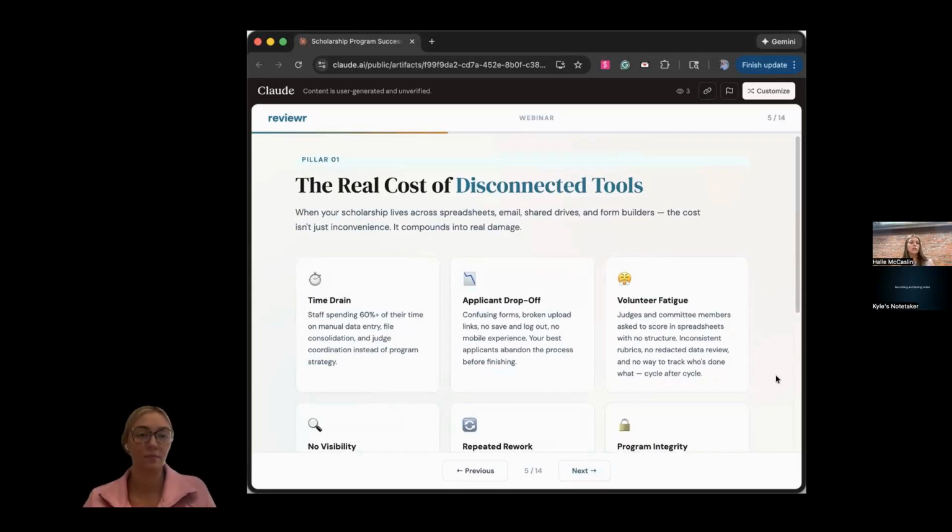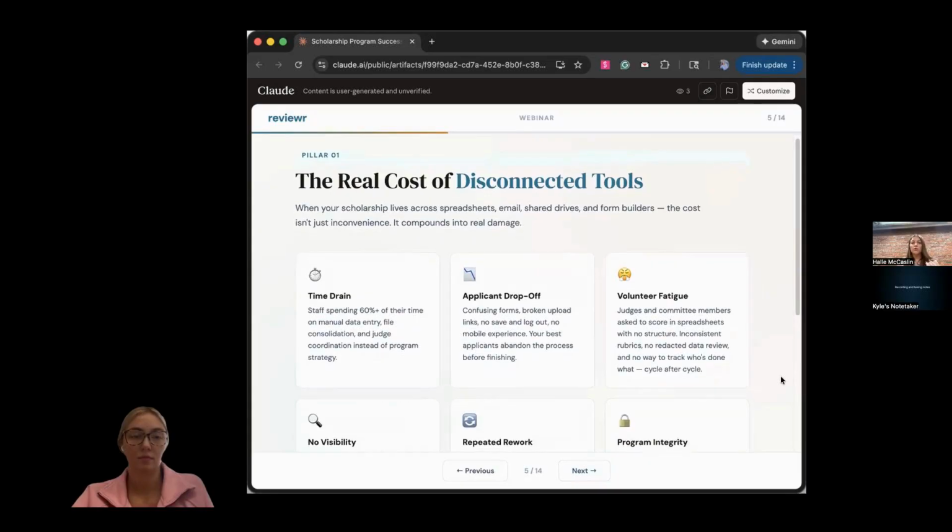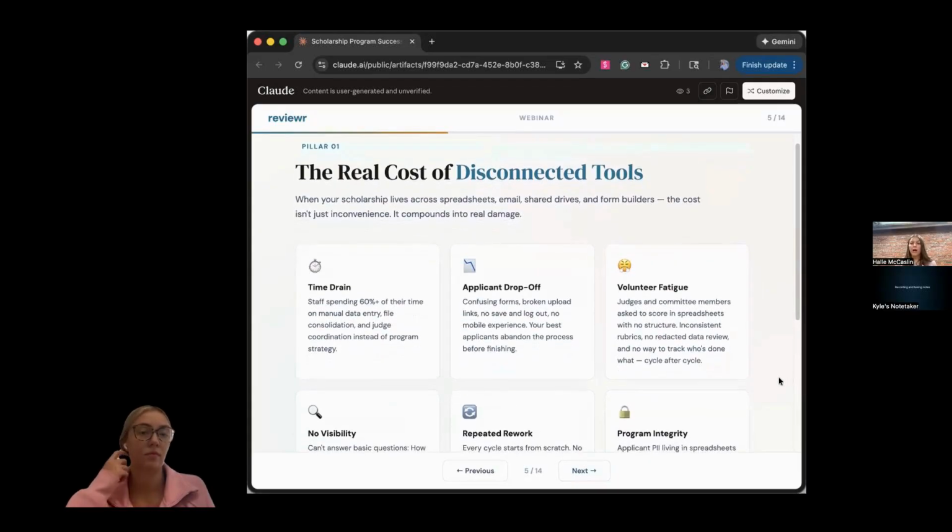So the first thing that I want to talk about is the time drain. As Kelly mentioned earlier, you running this scholarship program is probably not your main job. And so when you have to spend 60% of your typical hours in your job and allocate that all towards the scholarship process, that is very time consuming. That's not efficient, and that's not fair to your core job. And that's really frustrating.